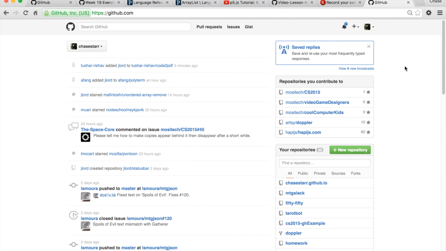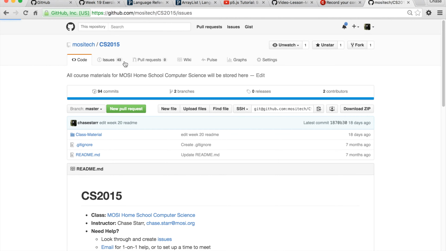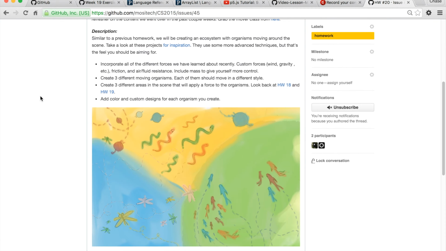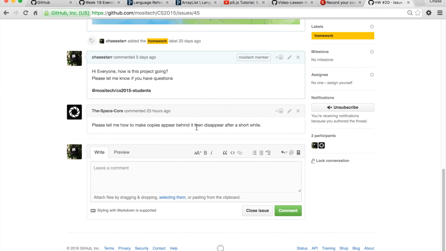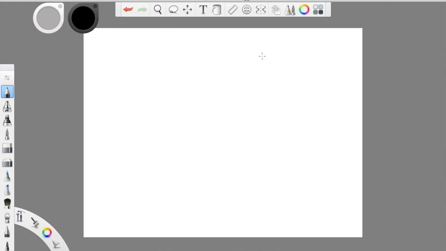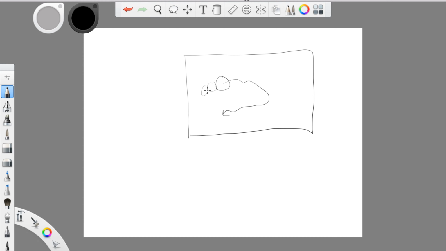So look at the question someone had: how to make copies appear behind an object and then disappear after a while. I believe the question has something to do with drawing a trail behind your object. So you have a ball or something like it. It has a certain movement like this, and as it is moving throughout the sketch, there'll be a trail of objects that follow behind it.